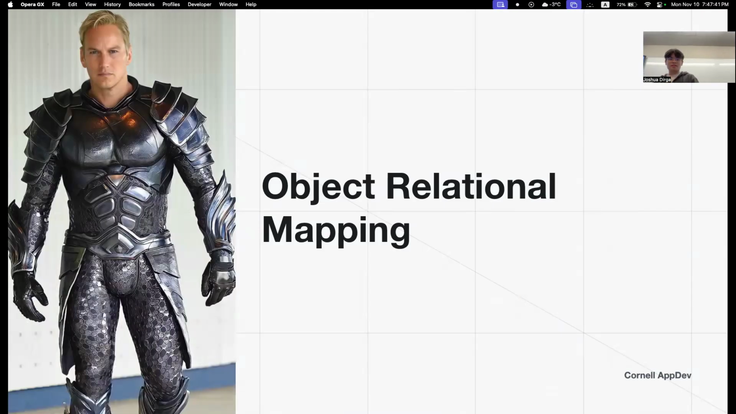And the solution to SQL is we're going to introduce you guys to object relational mapping.